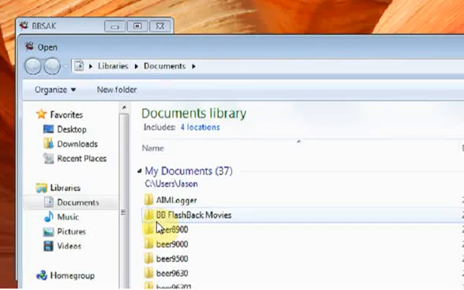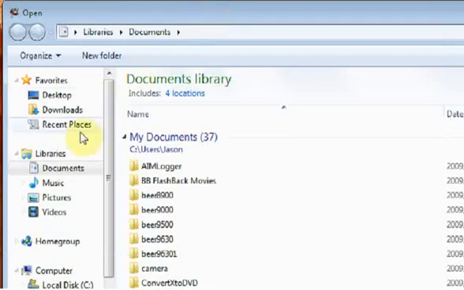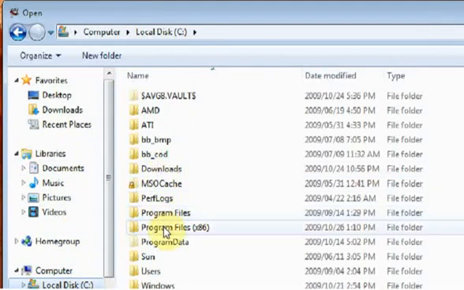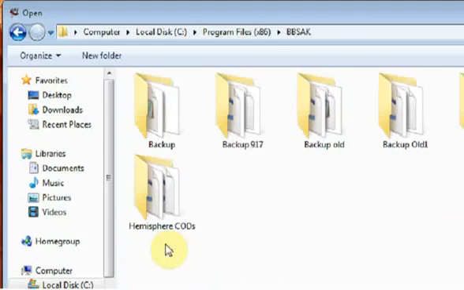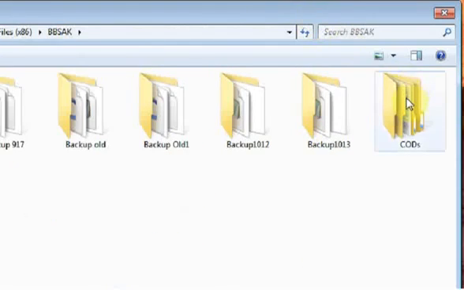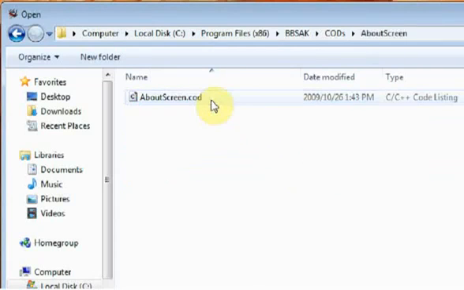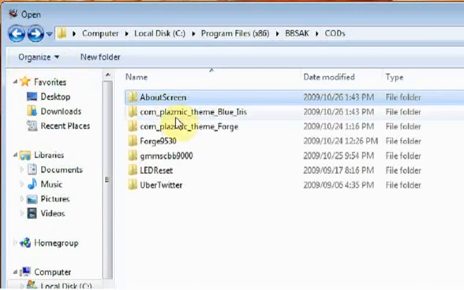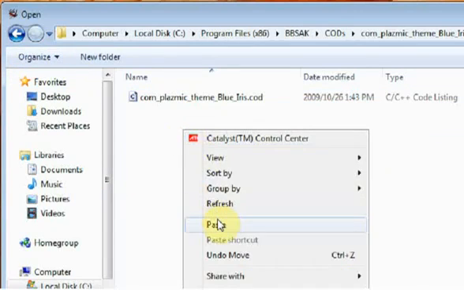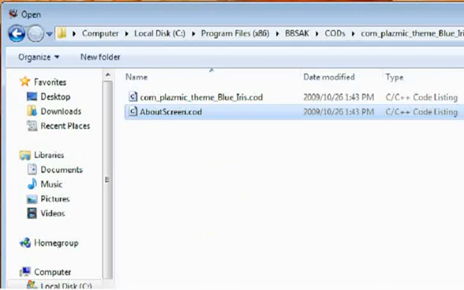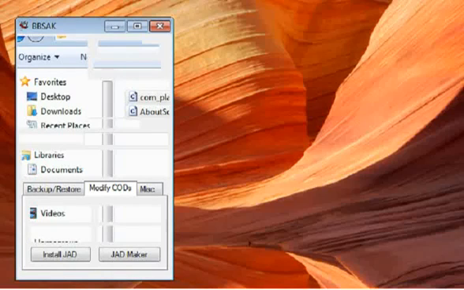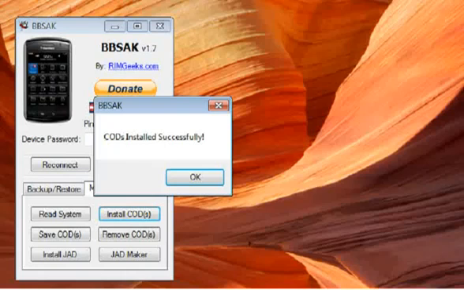So we're going to go ahead and click the Install CODs. And we're going to go back to the BBSAK folder and into the CODs folder. Just show you that, CODs folder. We'll just put that back. Okay, I'm just going to grab this and cut it and paste it here so that I can easily grab both of them. So we're going to go ahead and click both these using the shift-click method and click Open. And this is going to install them on your phone, and again, odds are your phone is going to reboot.